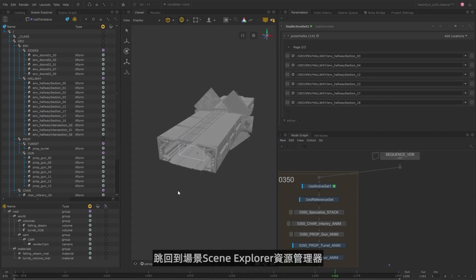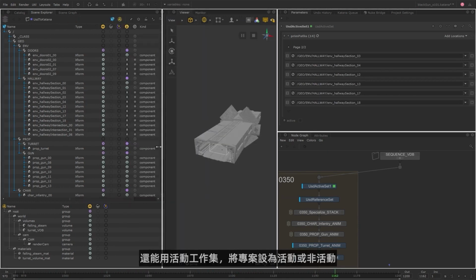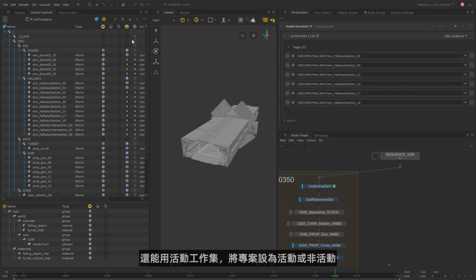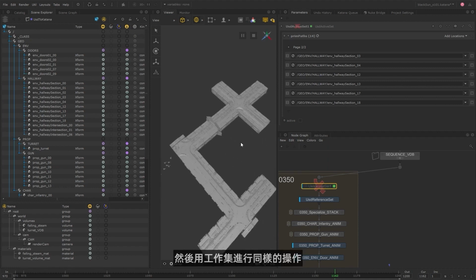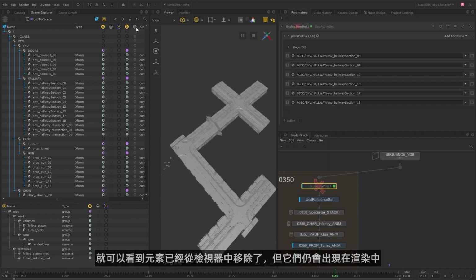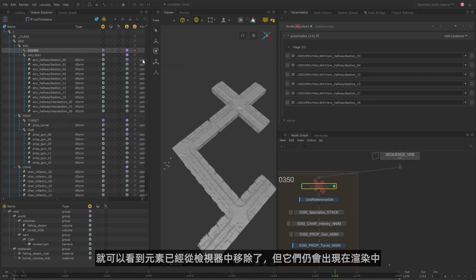Jumping back to the Scene Explorer, we can also set items to be active or inactive using the active working set. However, unlike the node, this working set will only affect the viewer. So if I just disable this node for a sec and do the same but using the working set, you can see the elements are removed from the viewer, but they will still appear in renders.